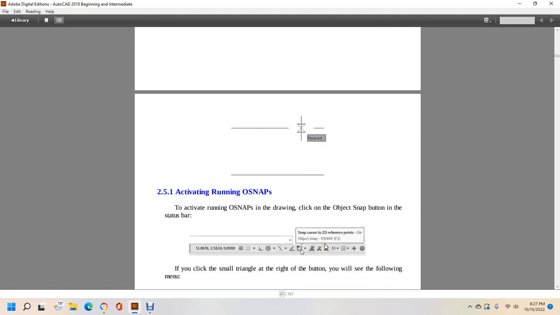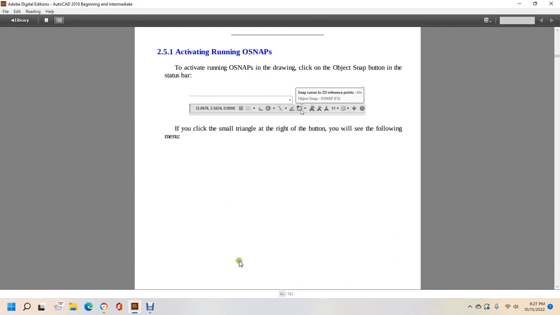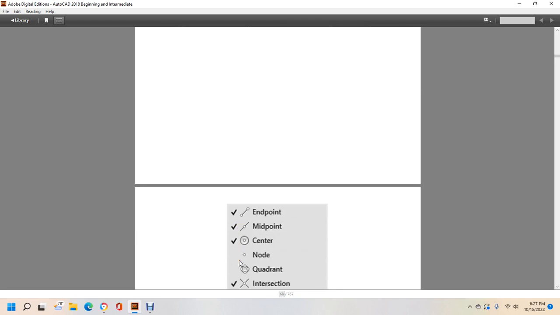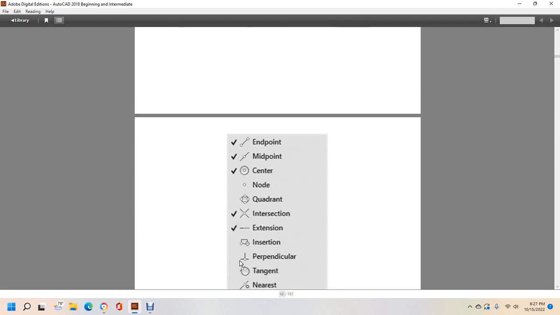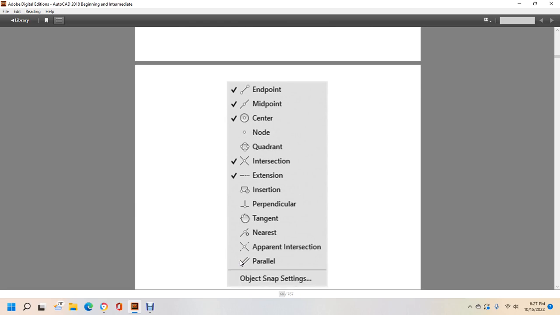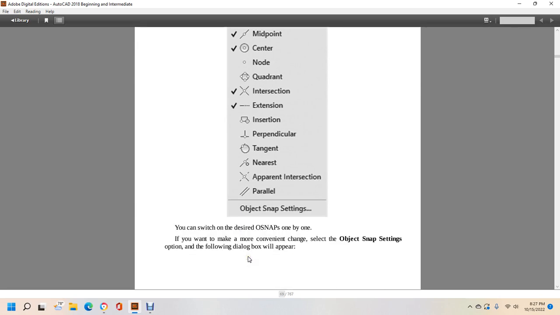To make Osnap active in the drawing, click the object snap button on the status bar, which snaps the cursor to 2D reference objects. Click the small triangle to the right of the button. You'll see the following menu: endpoint, midpoint, center, node, quadrant, intersection, extension, insertion, perpendicular, tangent, nearest, apparent intersection, parallel, and object snap settings.